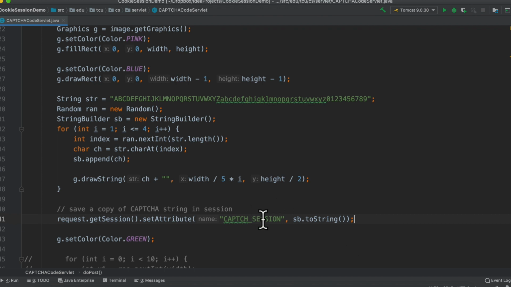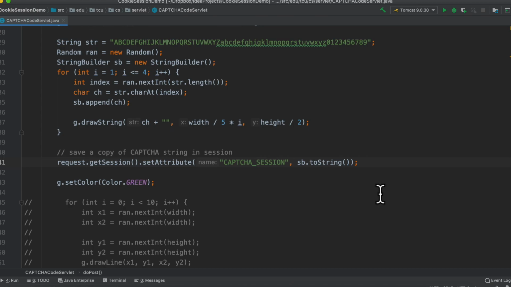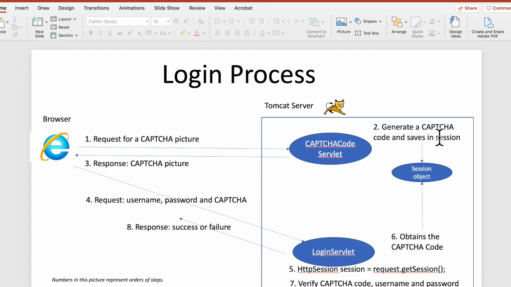So this is the ground truth. That is, this is the Captcha, and we're going to compare this with the Captcha code provided by the user later on. All right, that's all we need to do for this Captcha code servlet. So number 2, generate Captcha code and save in session, is done, then number 4. Let's look at the front end page, which is the login.jsp. We're going to make sure we have the right HTML tags to collect username, password, and Captcha.